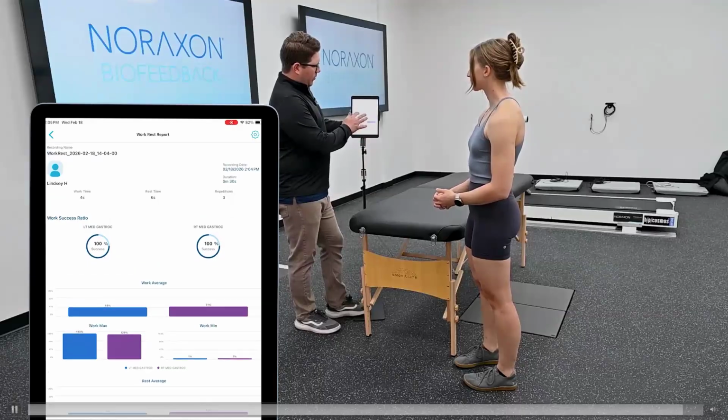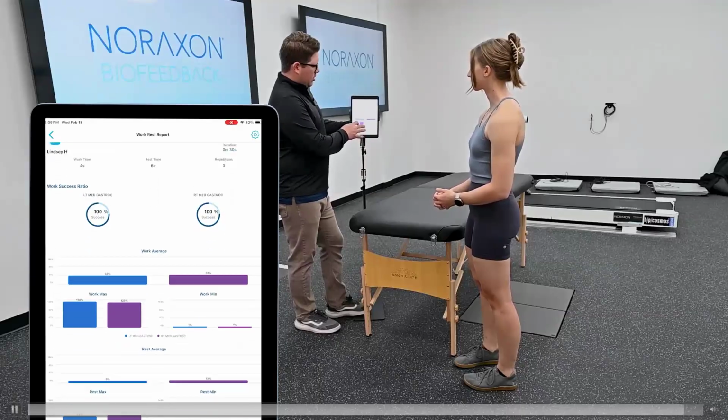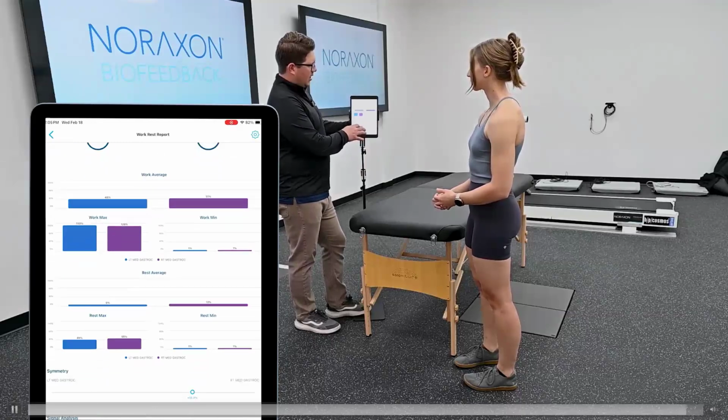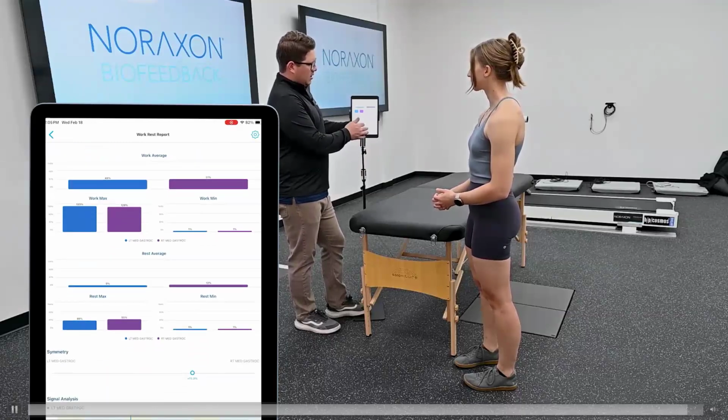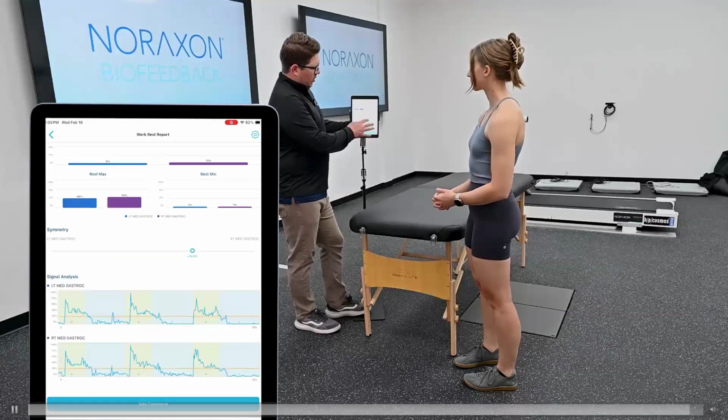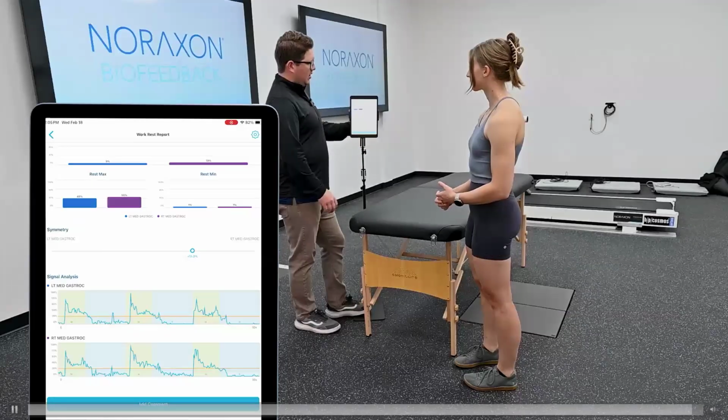Again, providing the work success ratio and some information about the average and the max data during the work periods as well as the rest periods. That time series information, a symmetry calculation, and then we can add comments if need be.